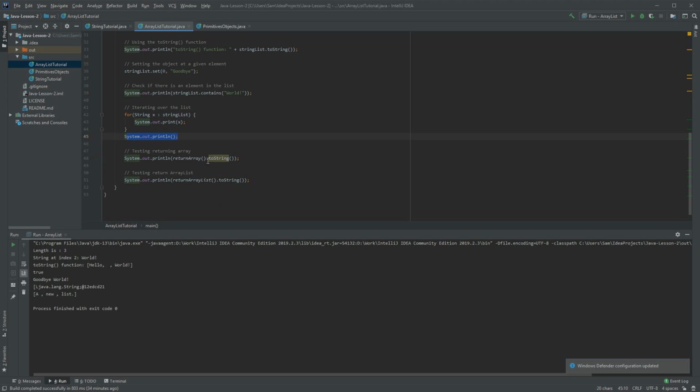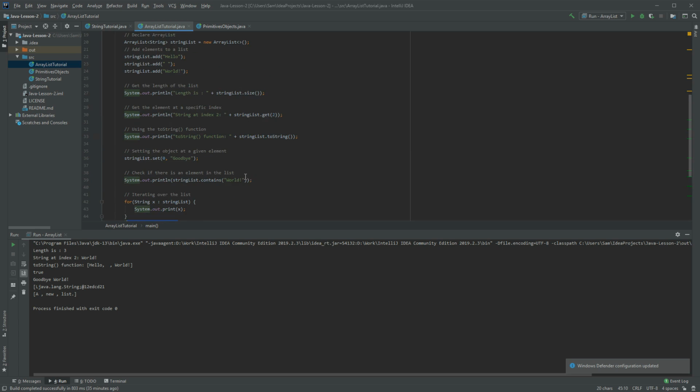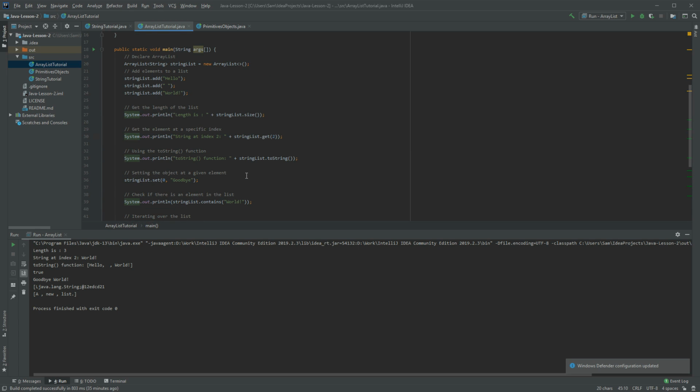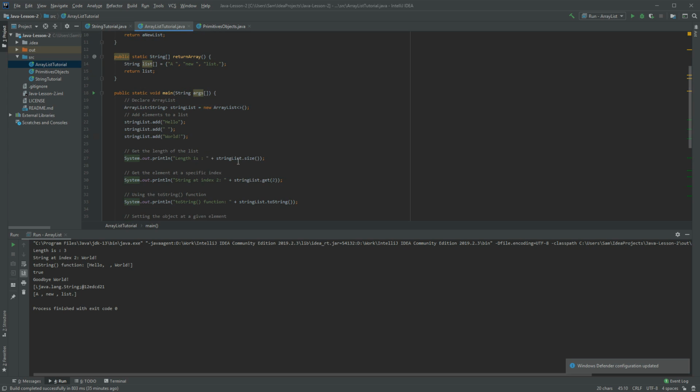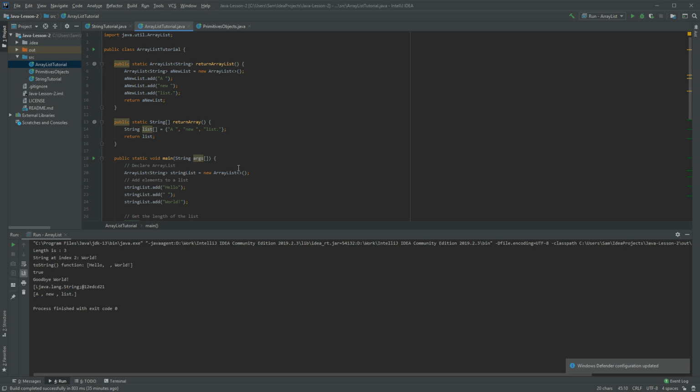So then we're going to just demonstrate testing, returning an array and returning an array list to just further highlight the benefits of potentially using array lists over arrays. Realistically, it's obviously going to be application dependent. I personally only use ArrayLists now, but I'm sure people still use arrays, and there are probably good reasons for doing so.